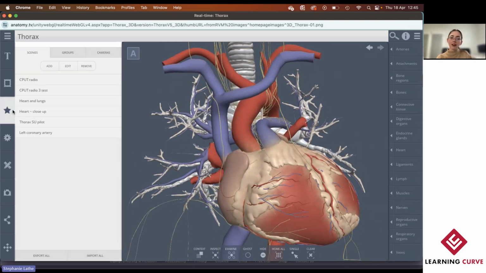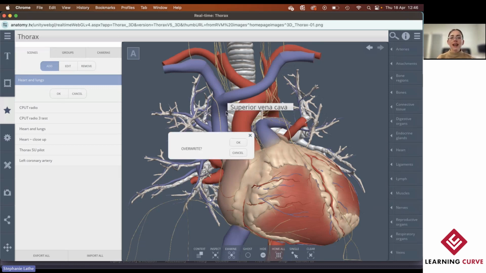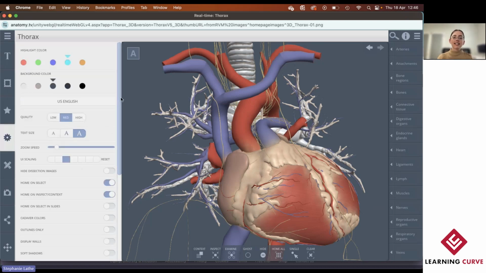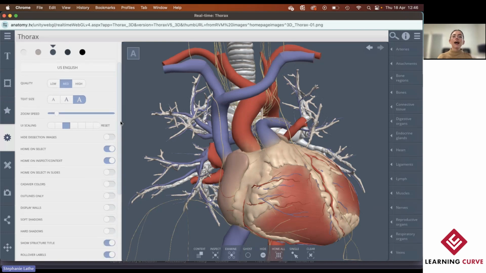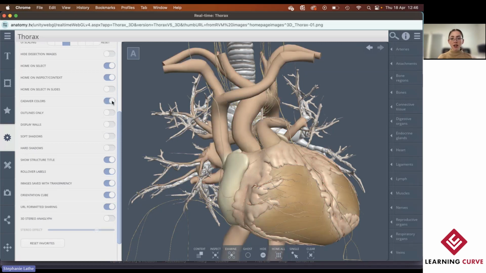So we still have the favorite icon. Let's say I want to use this 3D model in an upcoming lecture. I can save it here and easily open it up in the lecture hall. The next icon has some settings available to us. I'm not going to go through all of them now, but an important setting is the body donor color setting. If I switch this on, this is going to get rid of that color coding and force my students to think really critically about the difference between an artery, vein, and nerve based on their anatomy and not based on their color.